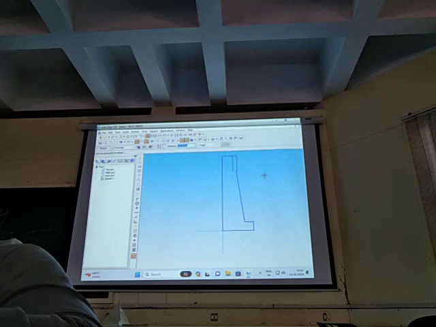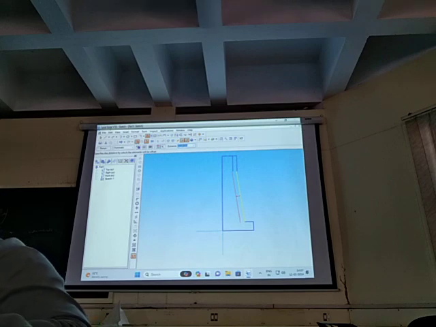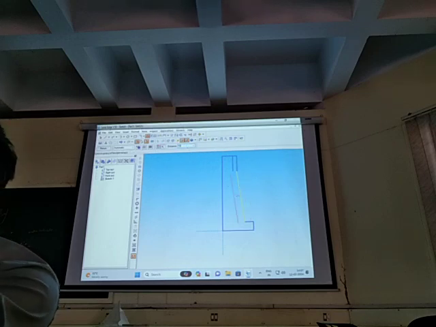Left, right. Still I am in offset command. Left click. Either you left click or somewhere right click. This side how much? 10. You no need to change the distance. If you want to change the distance, I will give 15. Press enter button. See 15. I don't want 15. 10. Press enter button. Left, right.